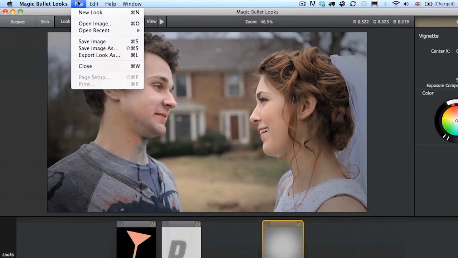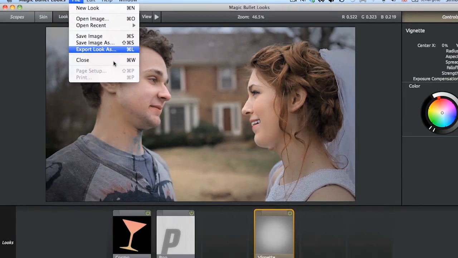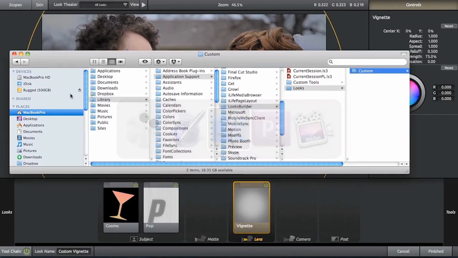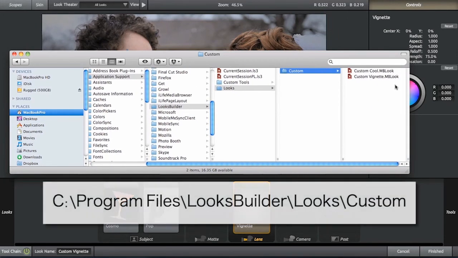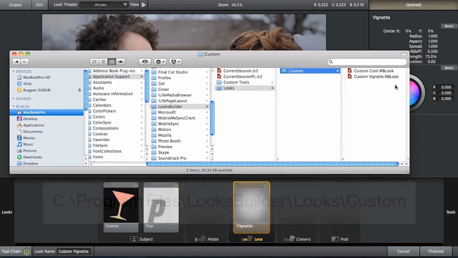If you want to share looks with other users or across different machines, you can export individual looks from the File menu. But if you want to export multiple presets all at the same time, it's faster if you navigate to where the custom looks files are stored on your computer. On the Mac, they're stored in the library folder of your user account. So on Mac OS X, it's your user, then library, application support, looks builder, looks, and in the custom folder. The default directory on Windows is C program files, looks builder, looks custom. And once you're in there, you can add or delete files as you desire.